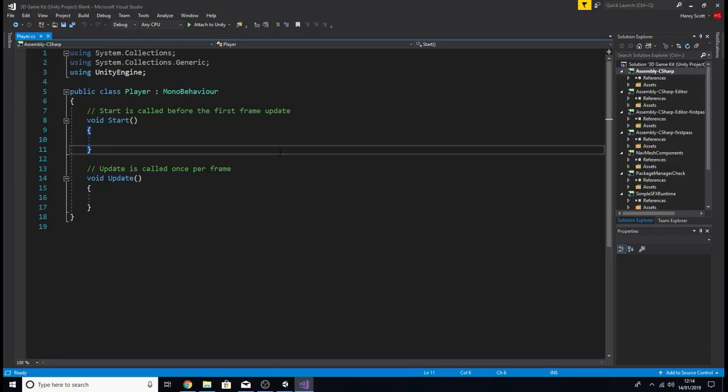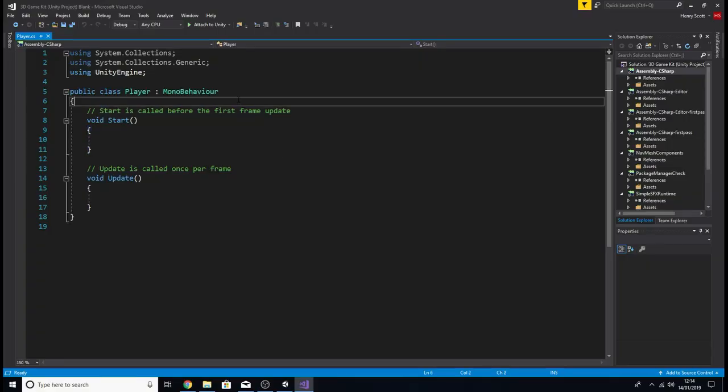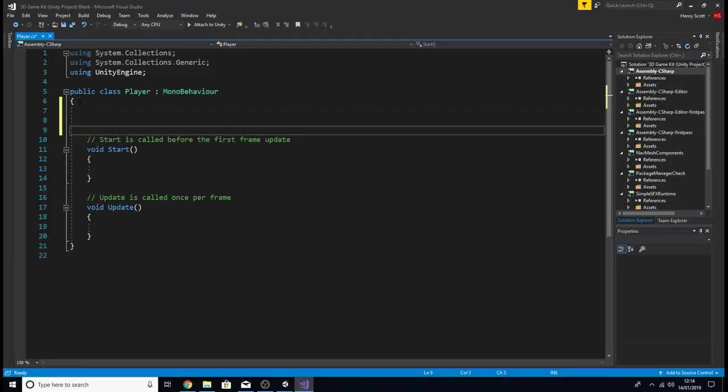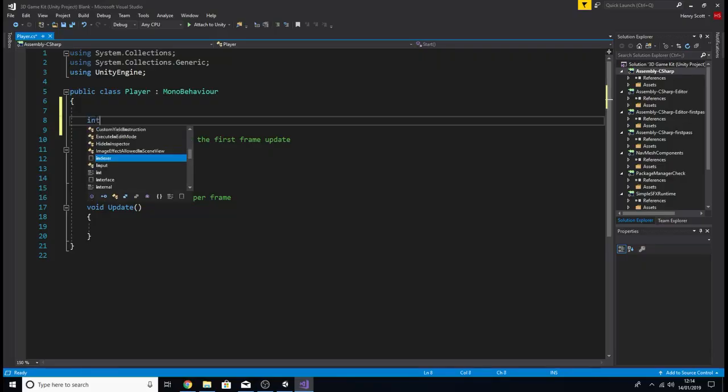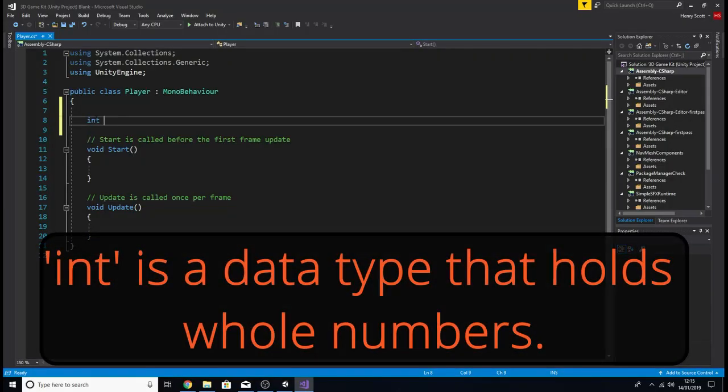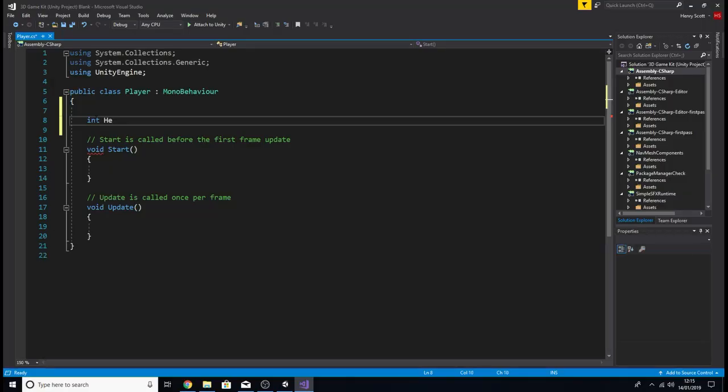To create an integer variable, we first need to make some space in between our class and this first line of code here. So simply click on the space next to the open curly bracket and click enter a couple of times to give yourself some space. Then to create the variable, we first write the data type, which in this case is int, short for integer, followed by a name we'd like to give it. So for example, if I wanted to use this variable to represent a player's health, I might call it health.